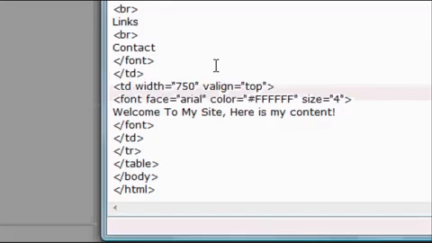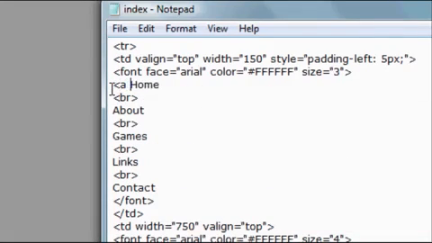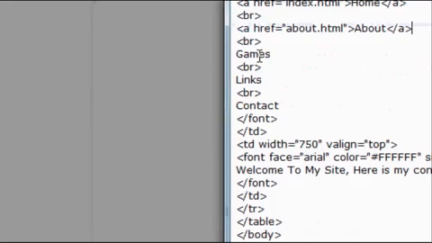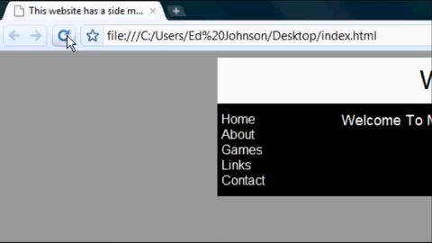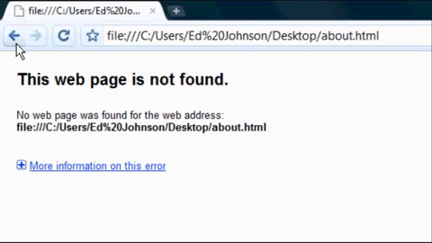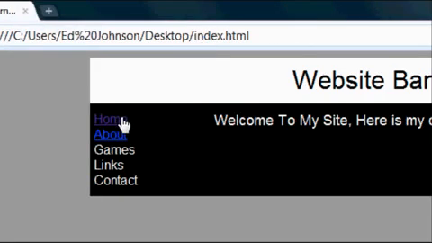We're also going to add links to our menu bar, so obviously it's a functional menu bar. href equals index, close that link. href equals about.html, and then after the about, close that link. You can do this with all of them, but I'm only going to do it with 2 just to speed up the tutorial. And as you can see, these are functional links. So if I click about, it's gone to about.html, but obviously I haven't created a page called about.html, so the web page cannot be found. Press home and it will just take you to index, which we're already at.